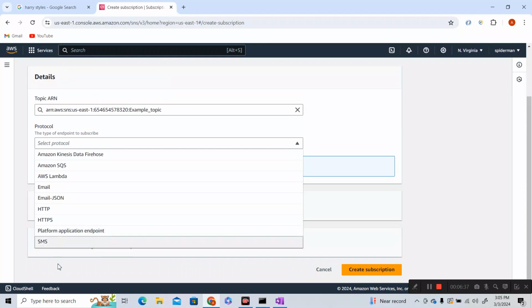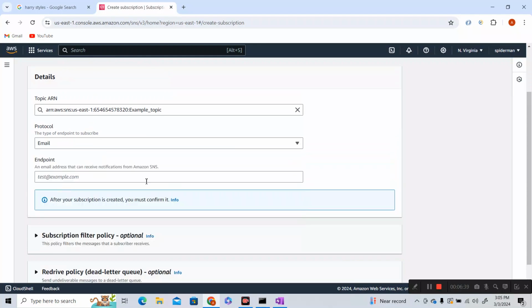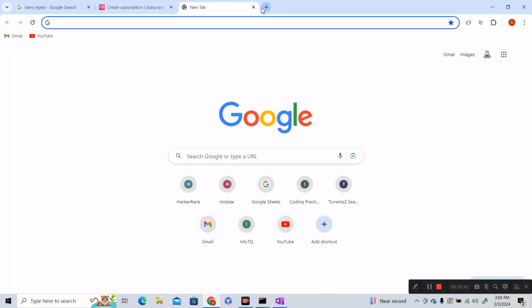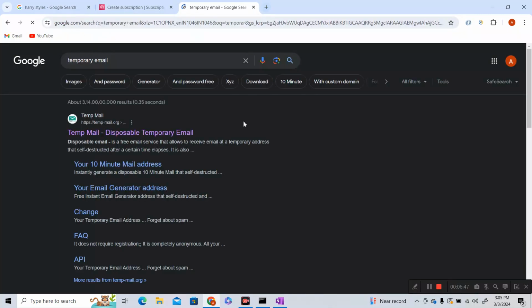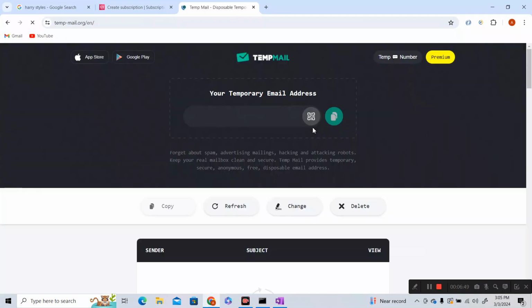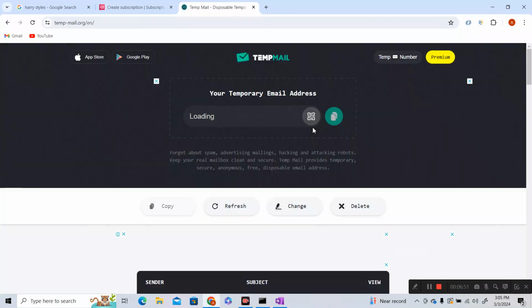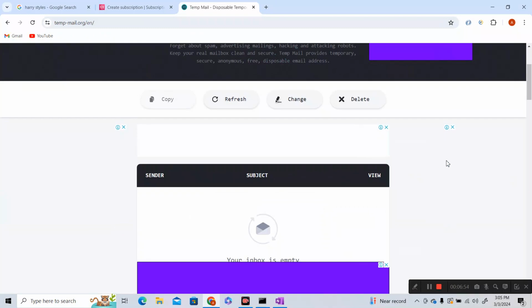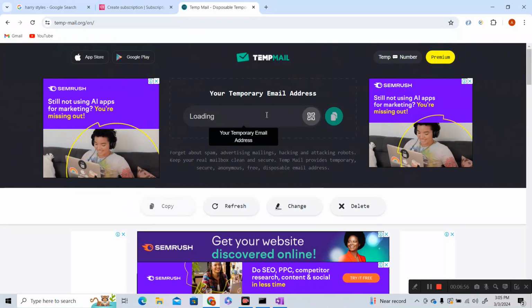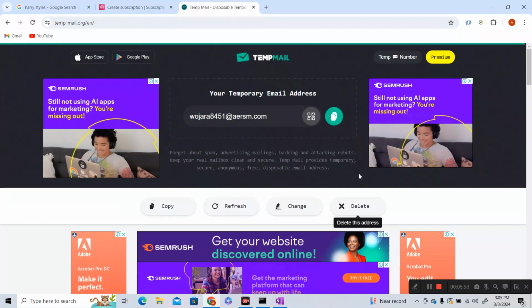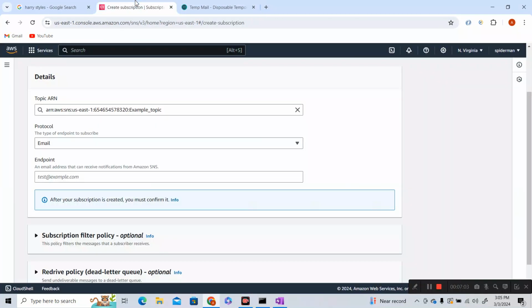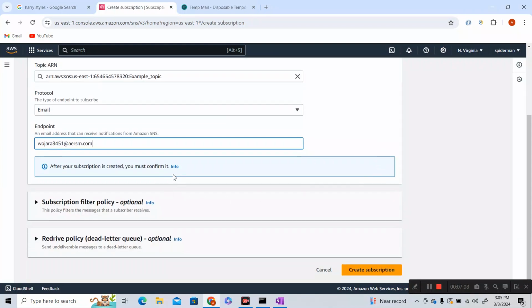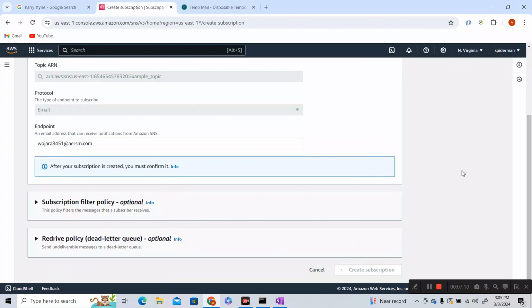So let's keep it simple and stick with email. I'm going to create a temporary email. You can use this link to create a temporary email. It will create a disposable email which you can dispose of after your usage, right? So we're going to copy this, go over here and put it as an endpoint, and we have to confirm it obviously, and then we can create the subscription.